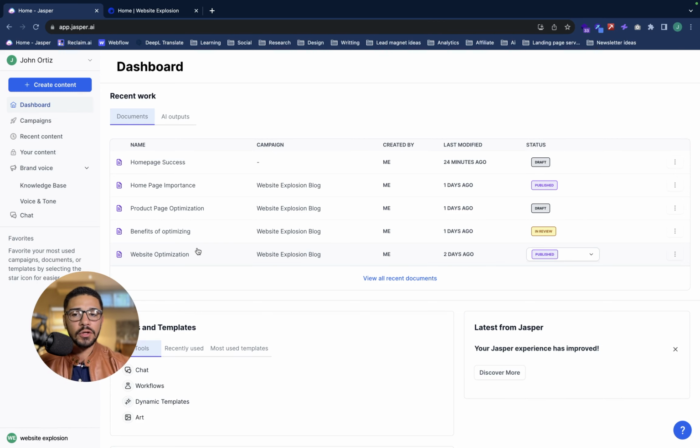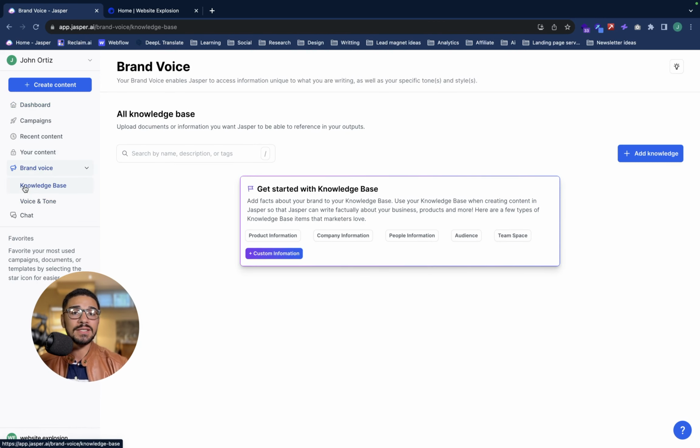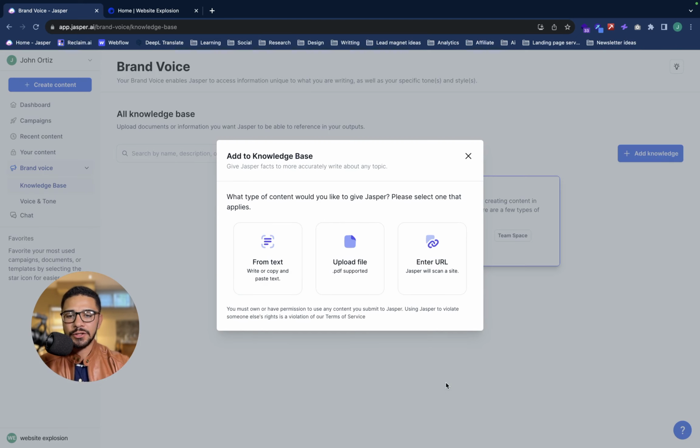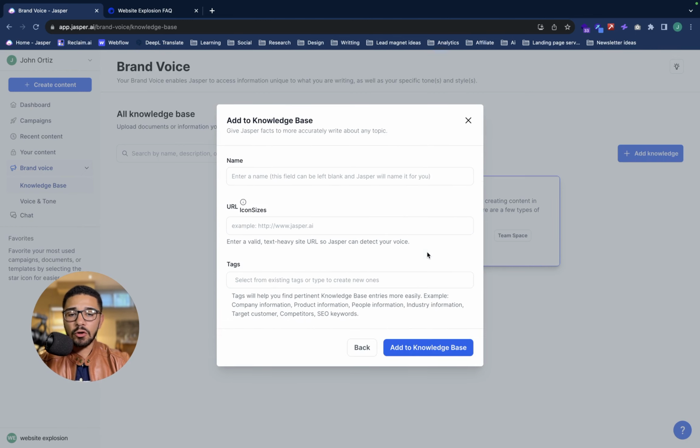The very first one, knowledge base, allows you to contextually pull out information and, in other words, train Jasper AI to your data. How you're going to add this data is with this blue button over here called Add Knowledge. This is a very simple feature to use. I'm going to demonstrate the URL option.